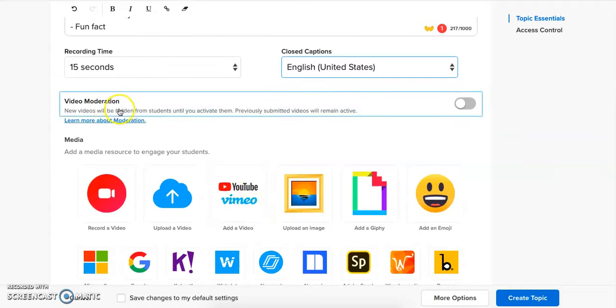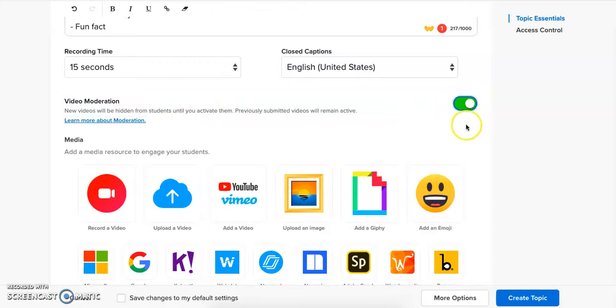The next thing you can do is the video moderation. That means that you as the instructor would need to pre-approve the videos that get shown to everyone. You would first need to watch all the videos, and after you have watched them, you can make sure all your other students can watch them as well. By default, that is not selected. You will need to check that option if you want to do that.